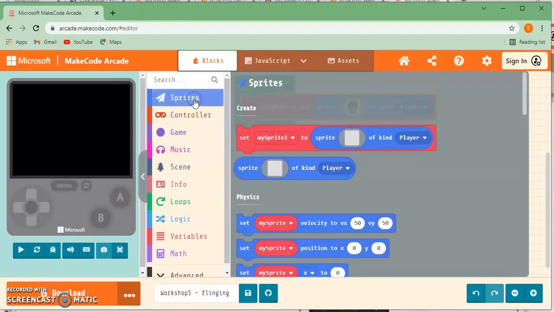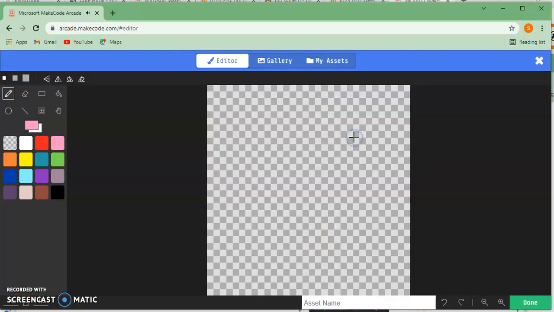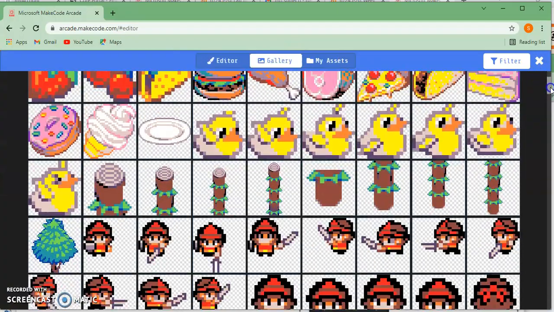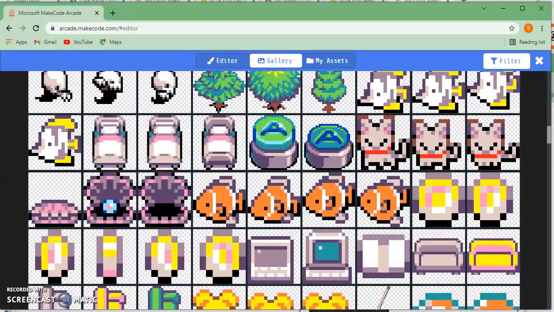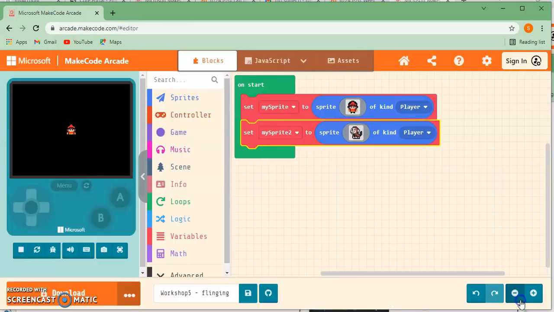I'm going to go to sprites again, and I'm going to set my sprite to sprite. I'm going to go to the gallery, and I'm just going to go and find the monkey, which is somewhere down here. Again, it doesn't matter which one you choose. I'm just going to choose the first one here and click Done.